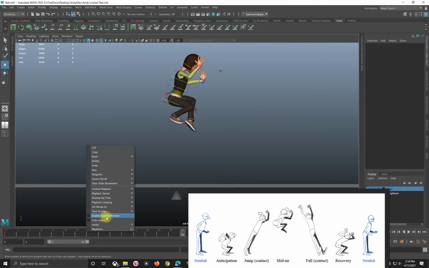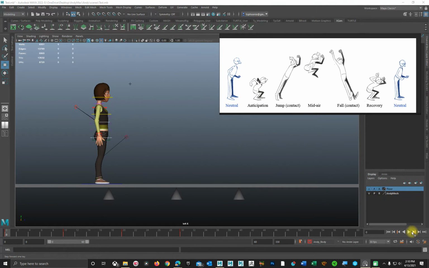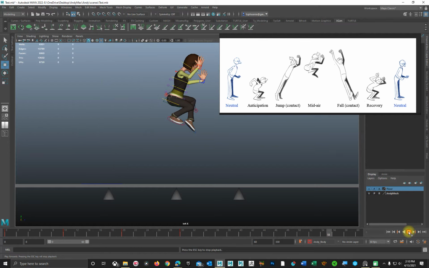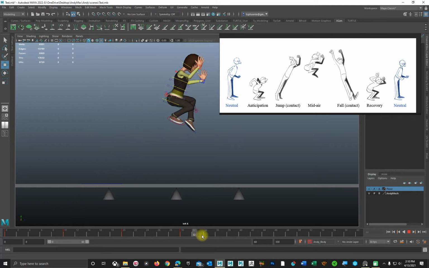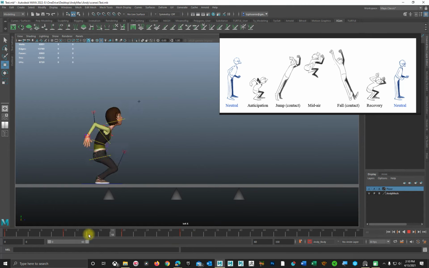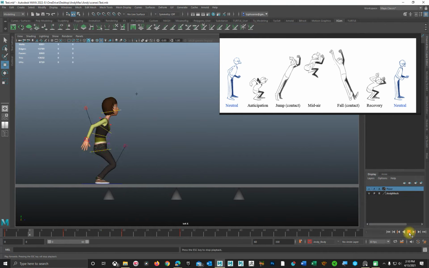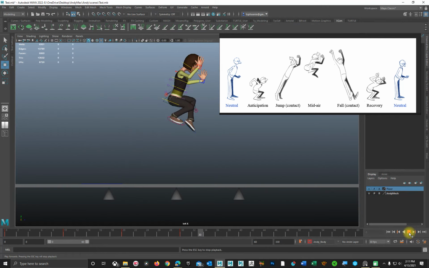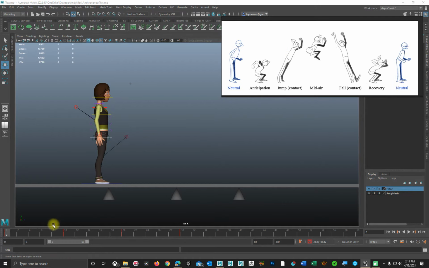Now, if I right click and go to stepped mode, we go back here. Stepped is just pose to pose. So we hit play. And there we go. If I go to spline mode, the curves, I turn that off. Now I'm going to have to add more stuff later, but this is just the first pass.